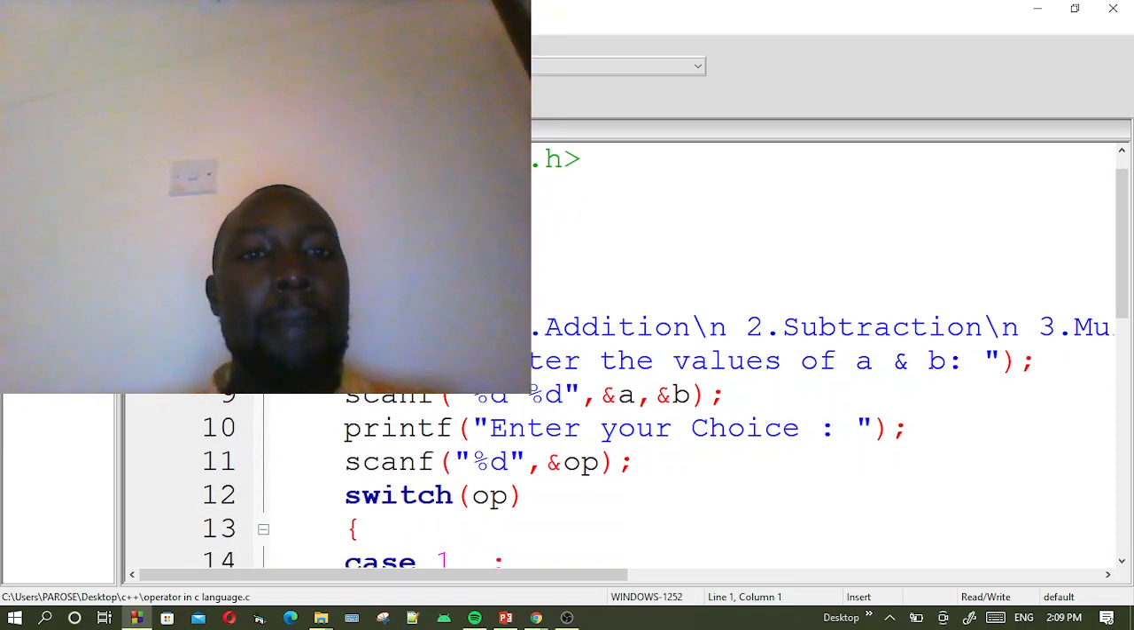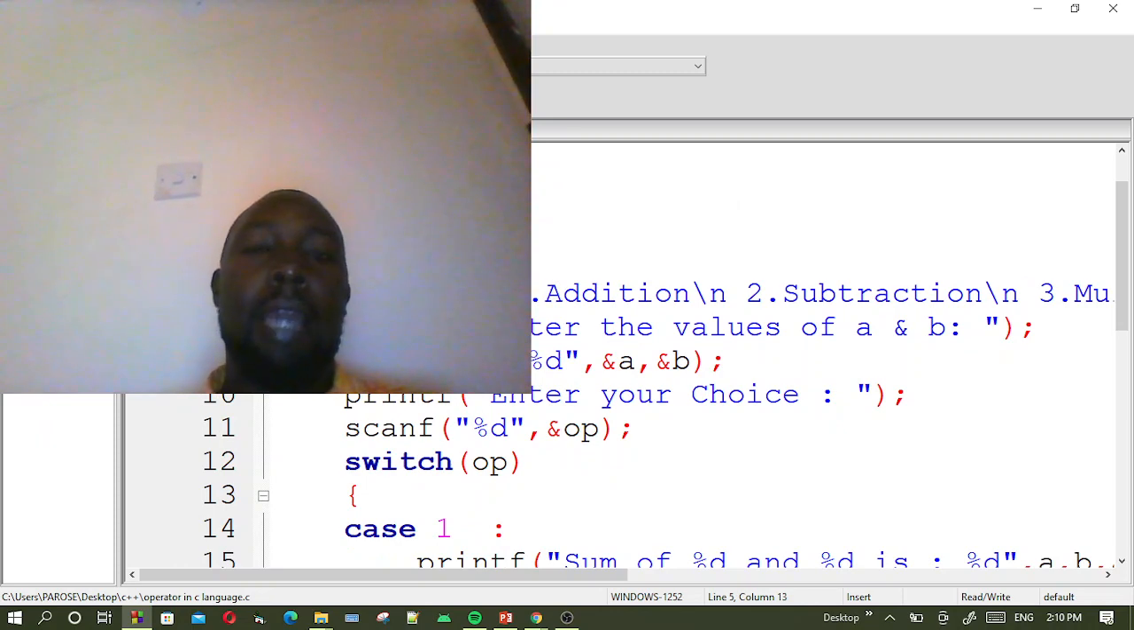So in our program, you can see that we have our main function of return type integer, and we have declared variables a and b of type int. You can see we have declared variables a, b of type integer, and we have also declared an operator. So we are going to run this program.